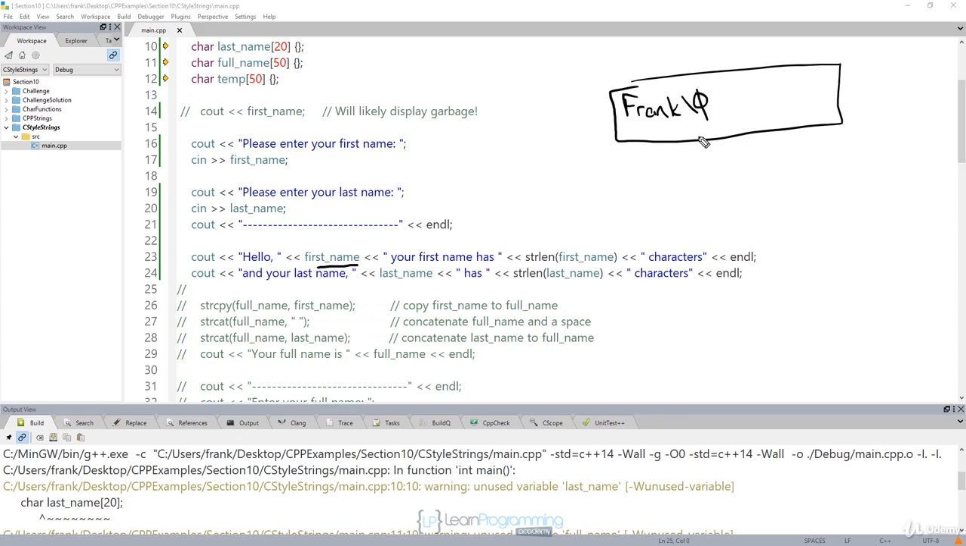So in this case, how does the string length determine the length of that name? Well, you start here. Is that a null? No. That's 1. Is that a null? No. That's 2. How about this guy? Nope. That's 3. The N? Nope. The K? That's 5. Now we see the null. The length is 5. That's what's being returned here.